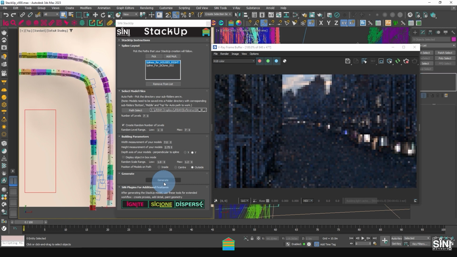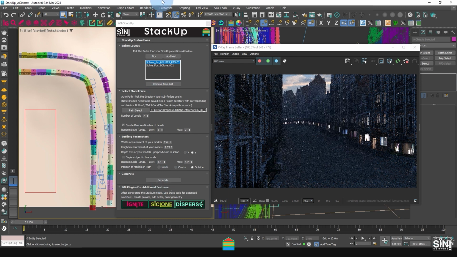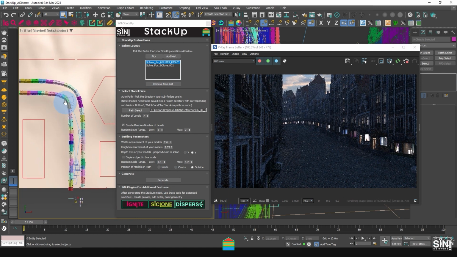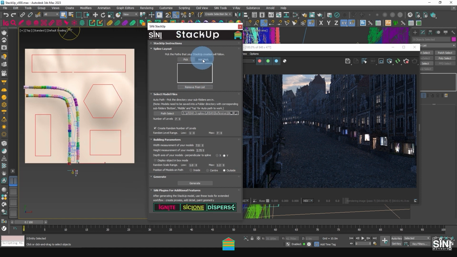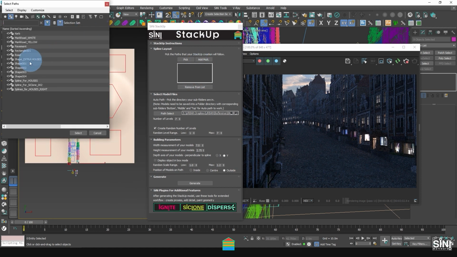Depending on how long your splines are, this might take a little time. Be patient, folks. As the saying goes, good things come to those who wait. Repeat these steps for other splines in your scene.